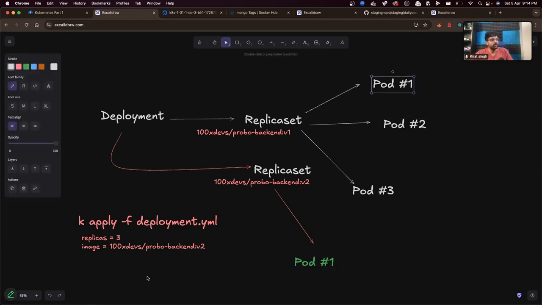Here, if you give it a faulty image by mistake, galti se your code has some bug, what will the deployment do? It will start a new replica set, which will start a new pod, but this pod will never become healthy.